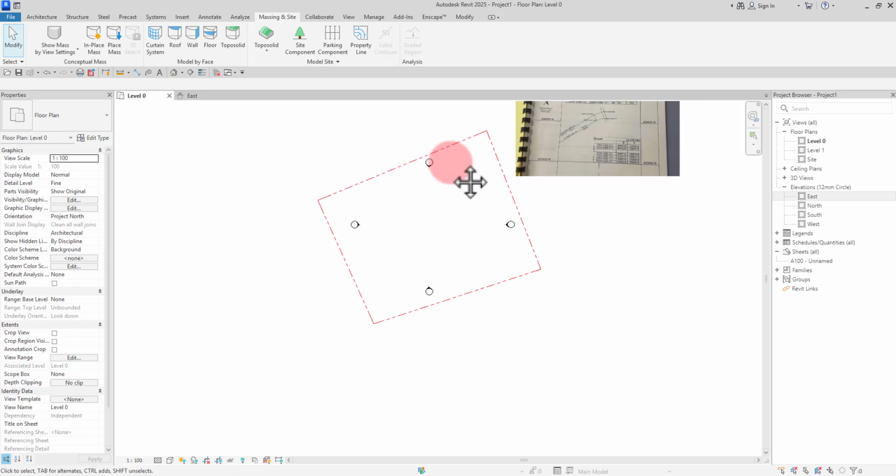I hope you guys found this video very useful. So this is how we plot out every survey plan inside of Revit.